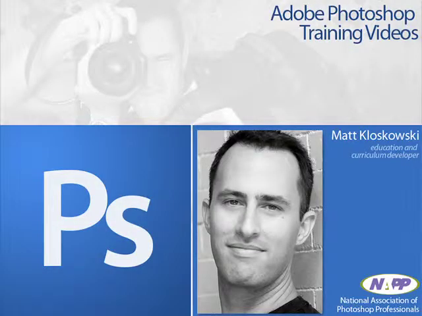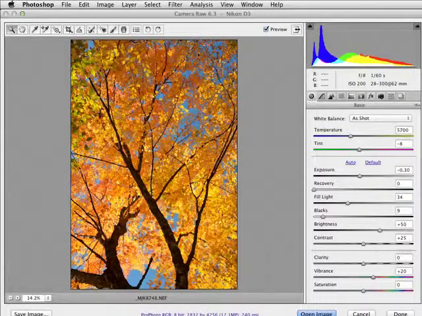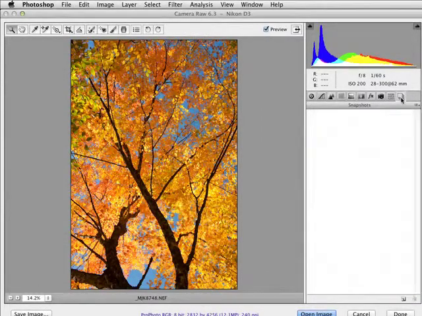Let's take a look at the snapshot feature that we have inside of Camera Raw. The snapshot feature has its own little panel over here on the right hand side. The snapshots are basically, I don't want to call them presets. They're not presets per se, but they're ways to save certain points of your editing process.